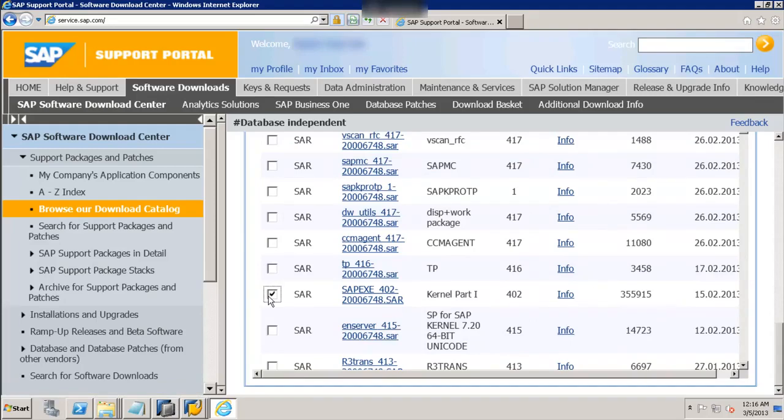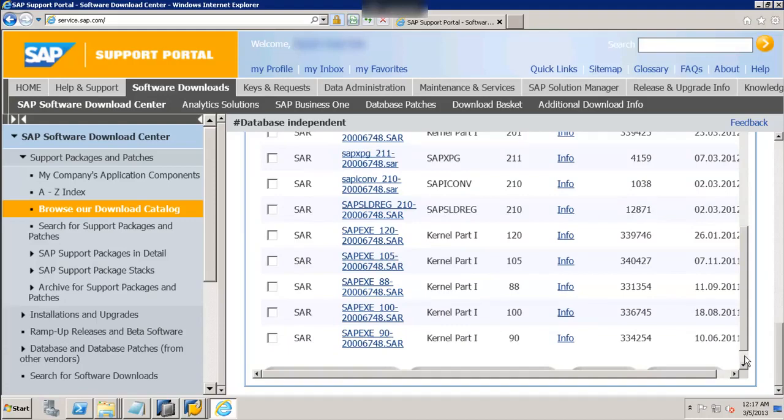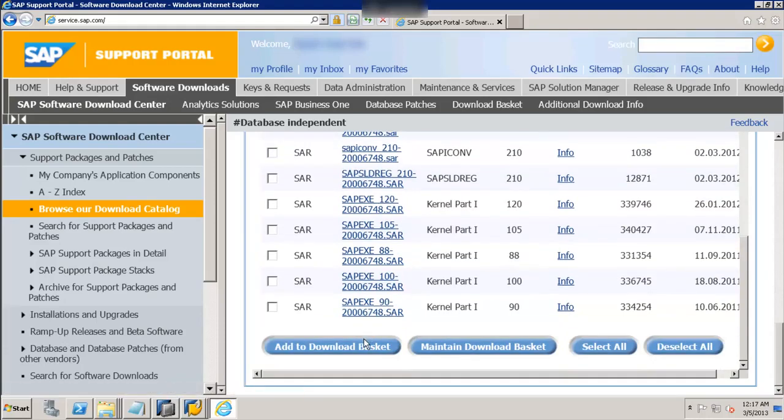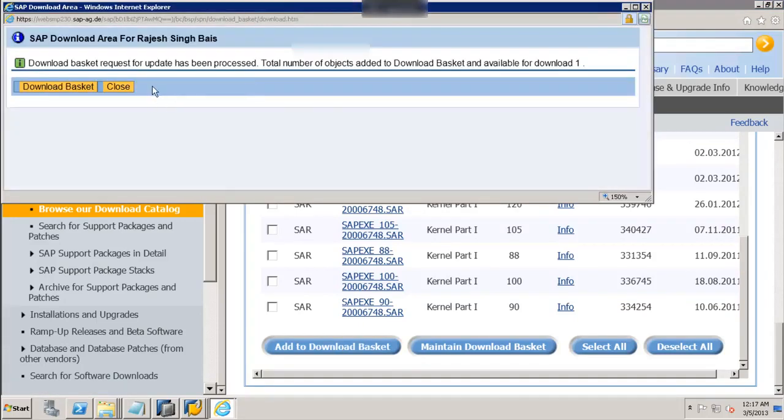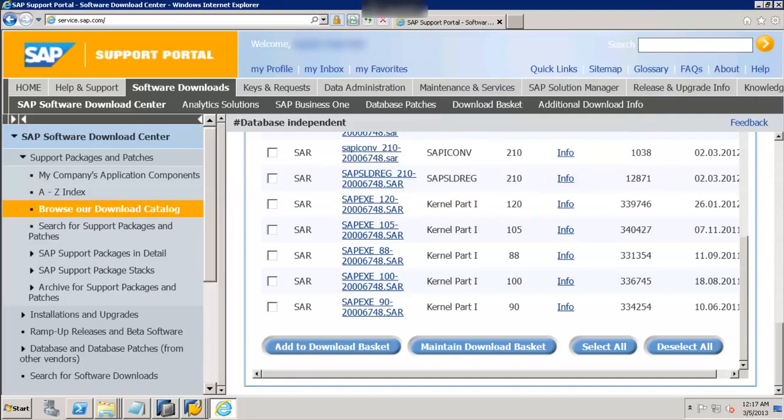Let's select this, and we will go to the bottom and add this file into the download basket. Let's add this file into the download basket. Here you can see that the download basket request for update has been processed. So the file has been added to the download basket. Let me close this tab.